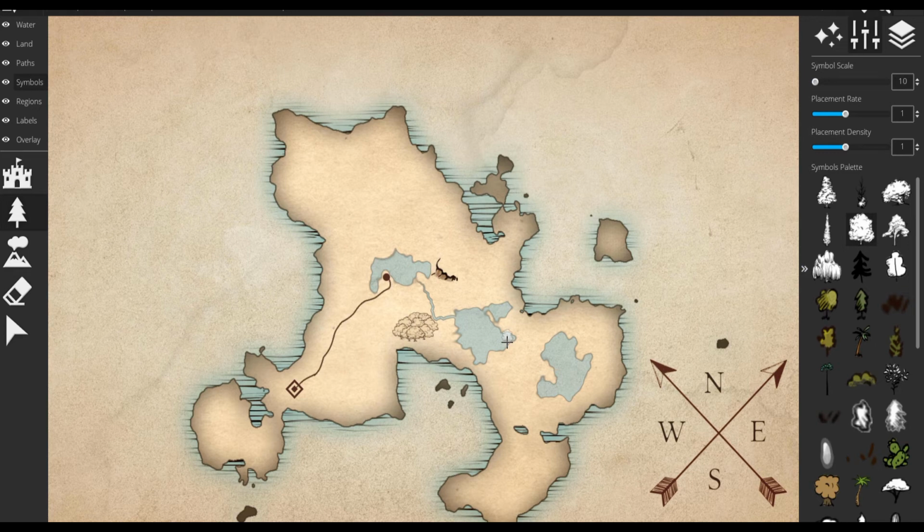There are some better looking trees than these ones. Scale, placement, and rate and density means that you can alter the frequency. If you're just going to go across a map template or try and do a forest, you can put the density up and placement up to max, and you just continuously plunder the map with trees.